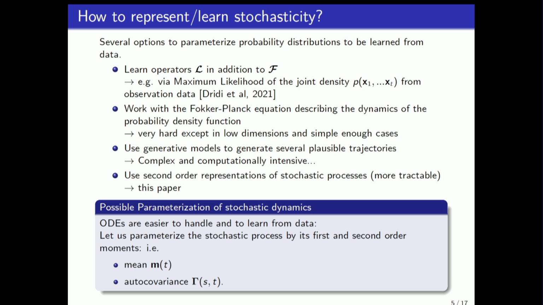So we've done that in the paper. Another way is to switch from SDEs to PDEs and deal with the Fokker-Planck equation. It's no easy task, especially numerically. So theoretically, it gives you all the info on the PDF, the probability density function of the solution. But it's very hard to work with, except in small dimensions or in simple cases, which are not always interesting in practice. Yet another way is to use generative models.